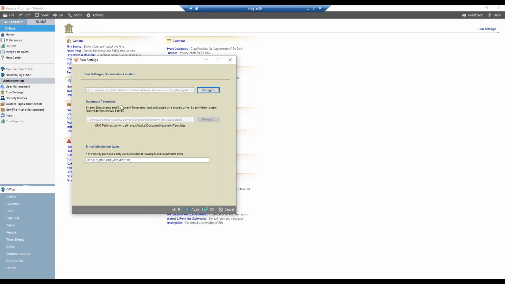Now, if the document templates folder is not on the Amicus Attorney application server, then you would have to do the following. You'd have to log into the application server as a user with Windows Administrator's group rights. You'd log into Amicus Attorney as an administrator. Ensure that all the users are logged out of Amicus. Then you would navigate to Firm Settings, and under Documents, we would select Management like we've done here. And then at that point, you would identify the document template's location utilizing the location format chosen for the firm.